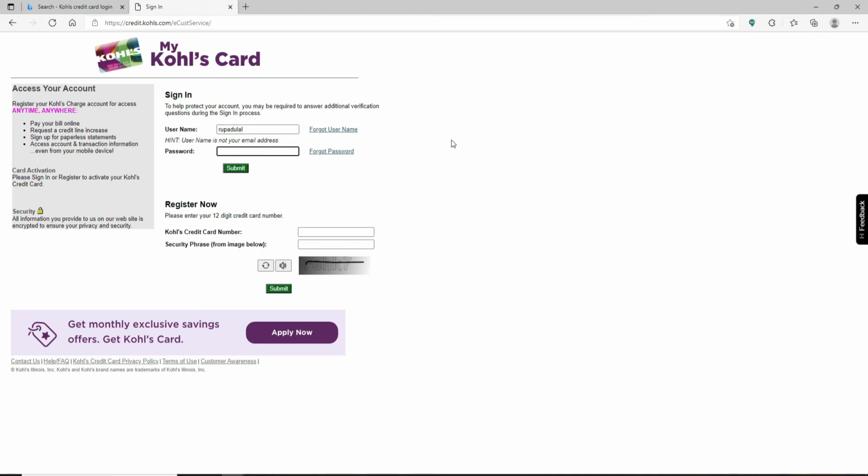Now, head over to the password field after you're done and type in your password correctly. Double check your password by clicking on this little eye icon at the right hand. In case you don't remember your password, click on the Forgot Password link and follow the instructions to reset to a new password.